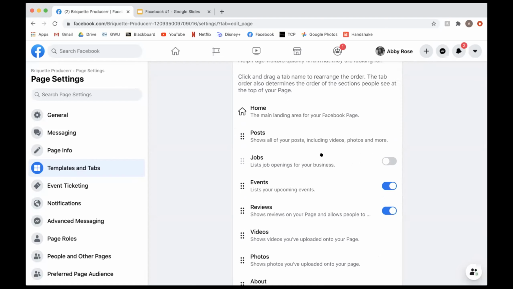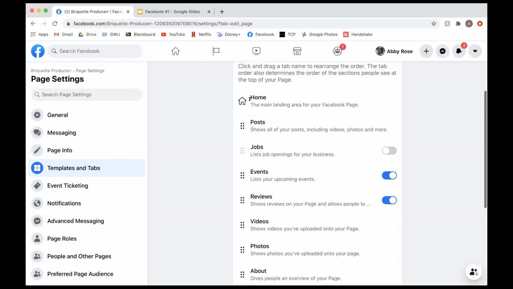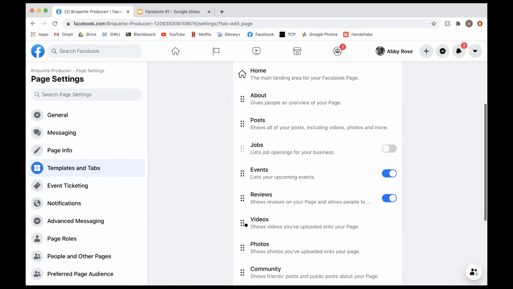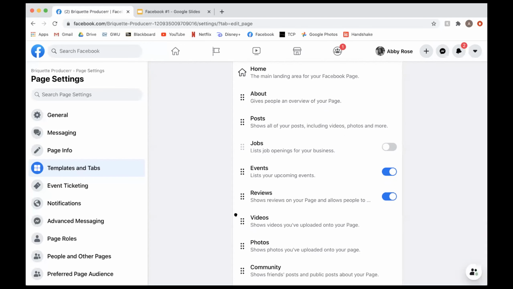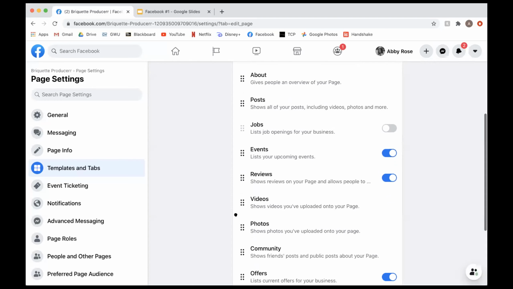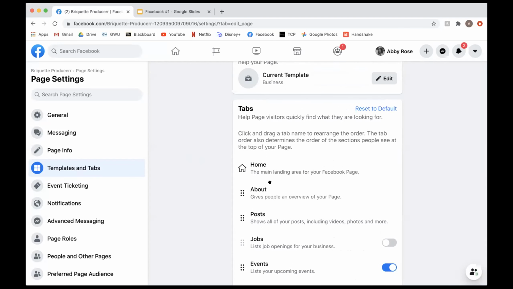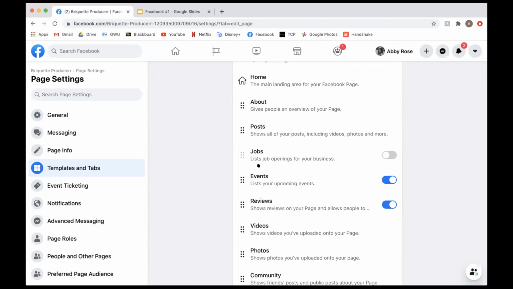So along with turning pages on and off here, you can also slide pages around. So say you have your home page, but after your home page, you want your about page to come, you can drag and move that up by moving these six little dots here. So this can just be great to organize your page. Again, optimizing your page just to have it so that it's clean, it has everything that people want in the correct order. So again, this templates and tabs page setting can be really valuable just for organization and for getting rid of things that you might not want.